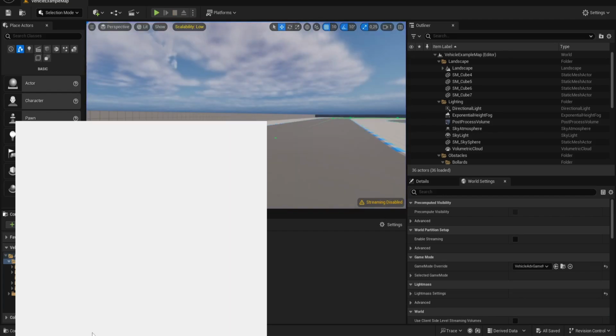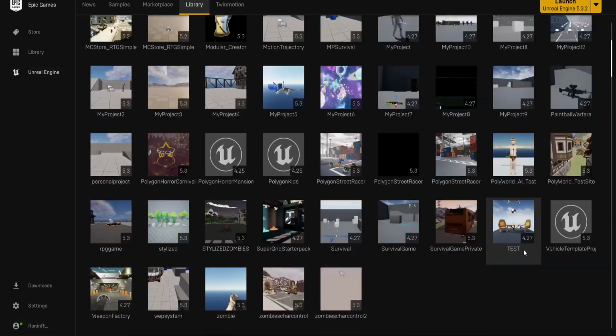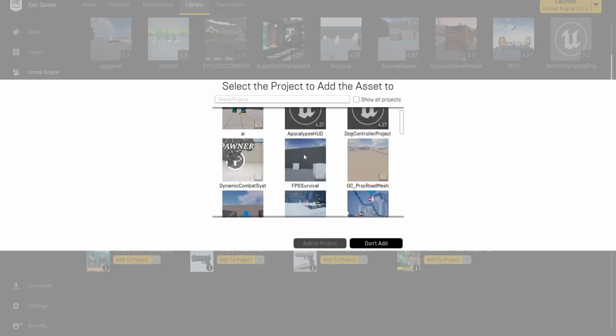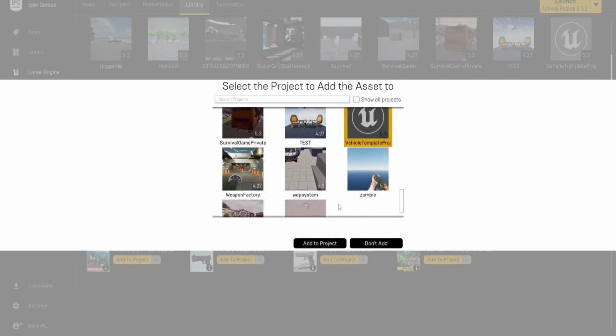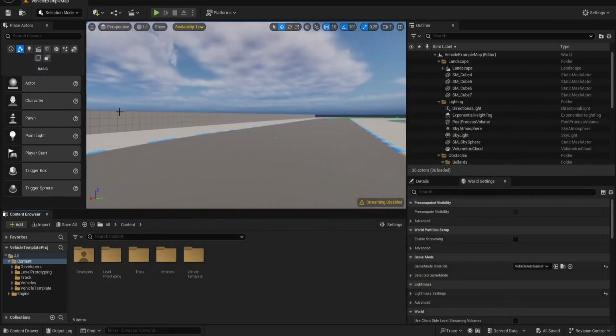So the first thing we want to do is import the assets that we're going to use. Like I said, I'm going to use the Polygon military pack for this, but you can use whatever you want. Just find your project and add to it, like so. Now just wait until it's here.